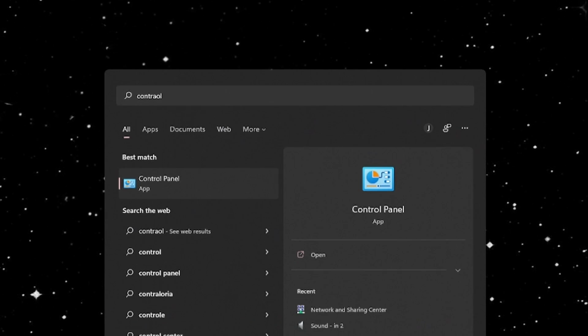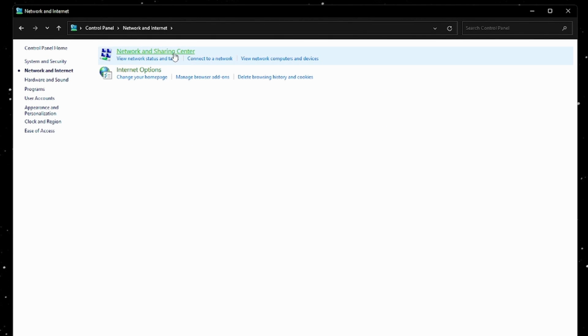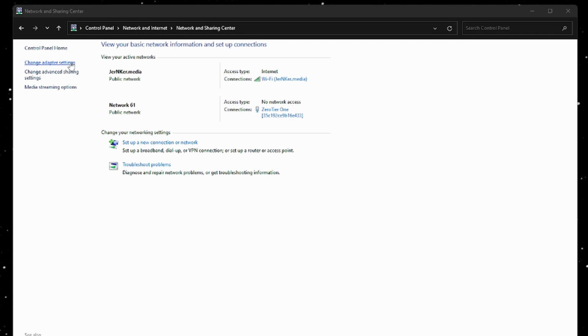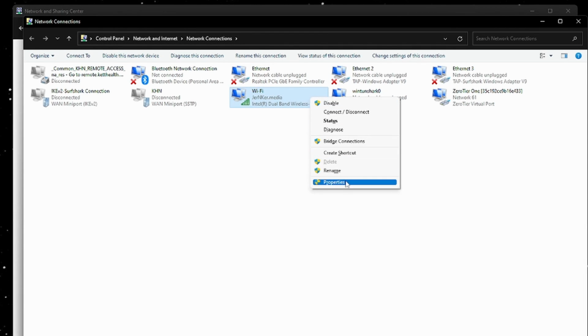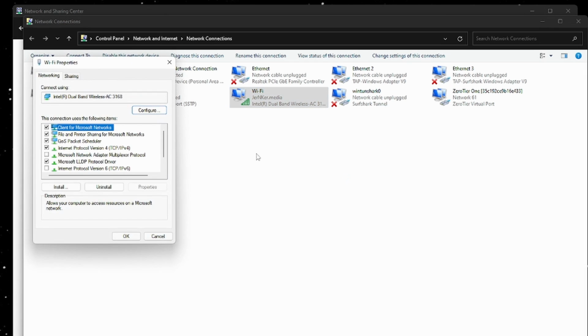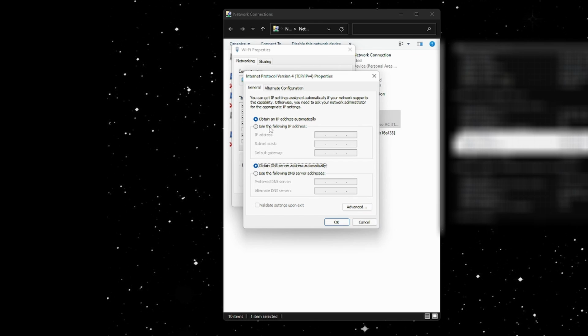Next, open the control panel, click Network and Internet, Network and Sharing Center, change adapter settings, and pick the network that you are connected to. Right click on that and click Properties. Click Internet Protocol Version 4, then Properties. Select Use the following IP address.